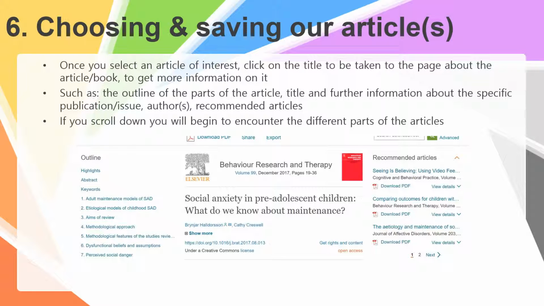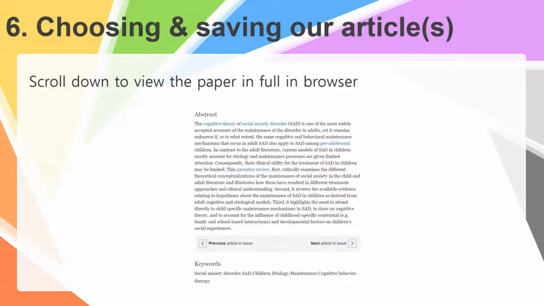Once you select an article of interest, click on the title to be taken to the page about the article or book to get more information on it, such as the outline of the parts of the article, title and further information about the specific publication, issue, authors, recommended articles. If you scroll down, you will begin to encounter the different parts of the articles. Scroll down to view the paper in full in the browser.